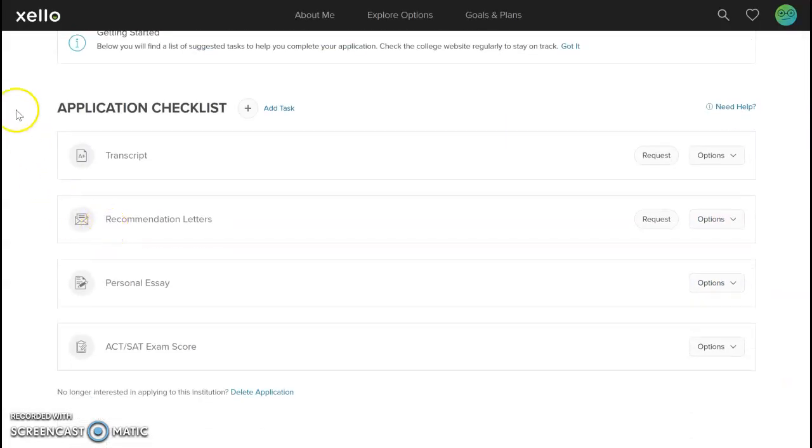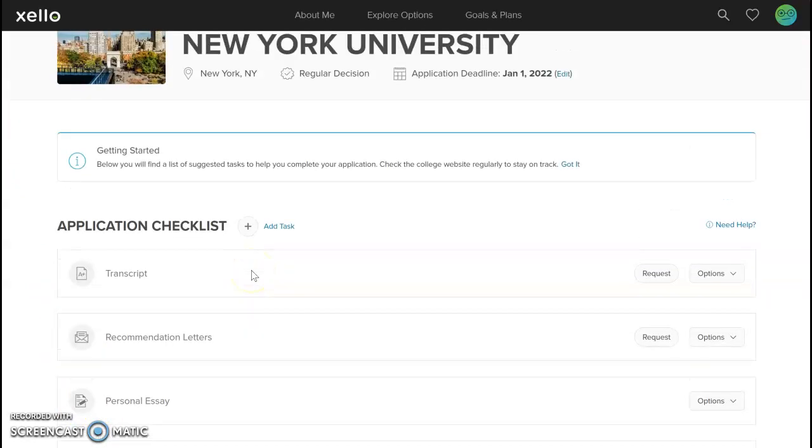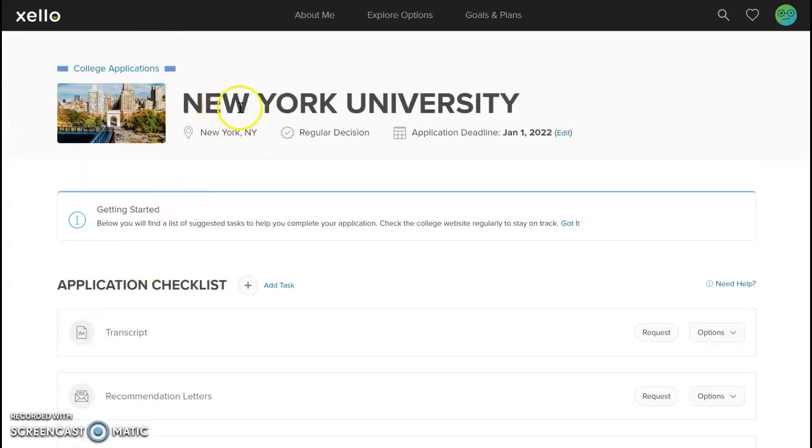And you'll see here there's a list of some things that we probably need to send to this school. The two that we're going to focus on today are the transcript and the recommendation letters. So the transcript part is very easy. Underneath this New York University, as soon as I click Request, it will send an email to my counselors saying that they need to send my transcript to this college, NYU. So every college you want the transcript sent to, you'll need to make a new checklist in Xello.